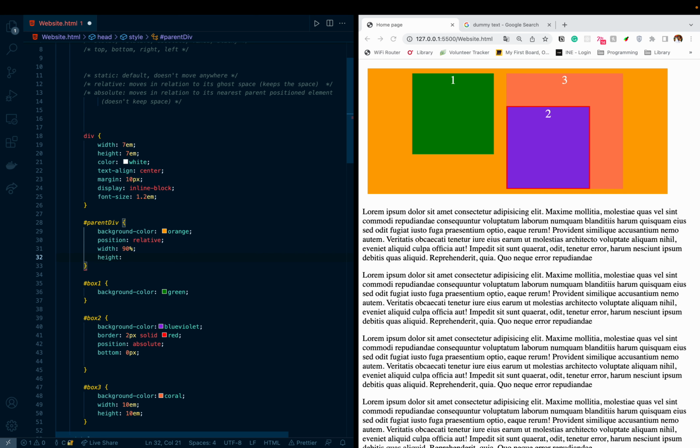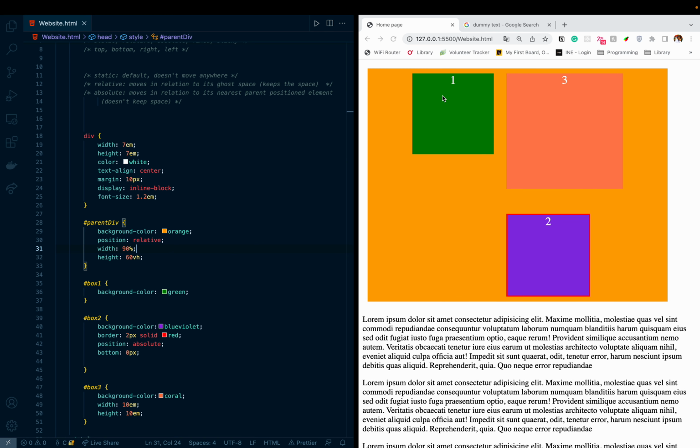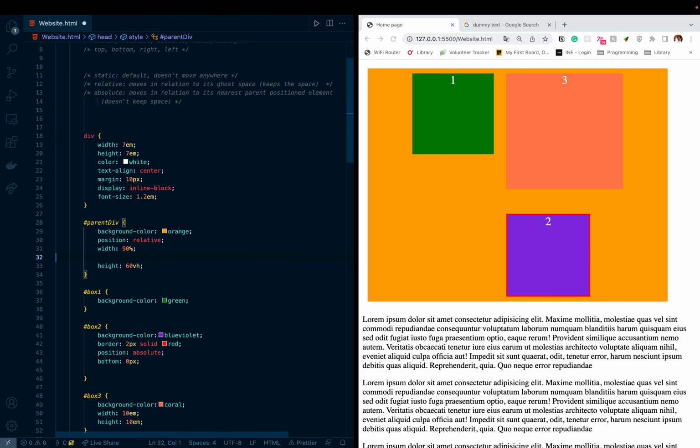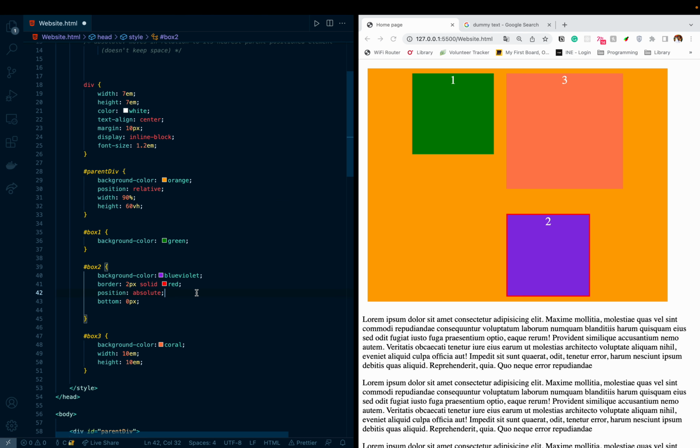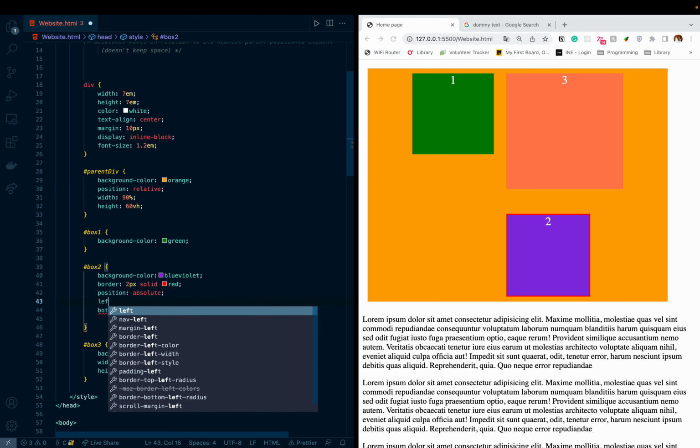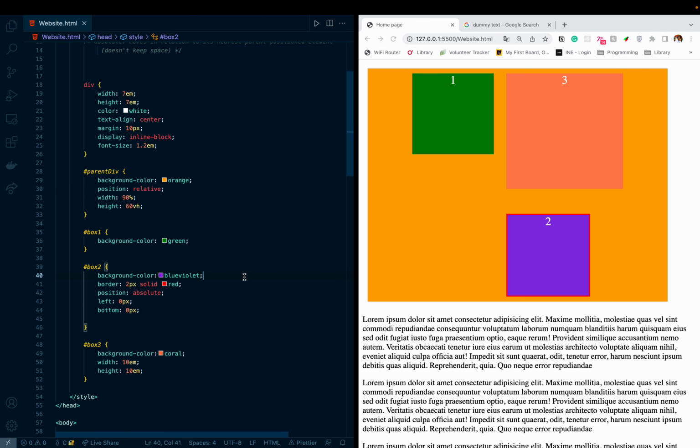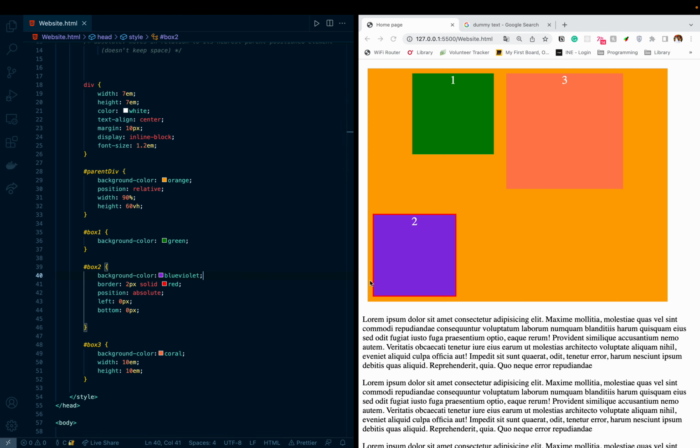So I want to make the height like 60% of the view height. And view height is the height of the view you could see. So 60% of this would be here. Now you see it's at the bottom. And if I say, not here, but in here, in the box 2, I could say, for example, left 0 pixels. And now it went to the bottom of the left of that.